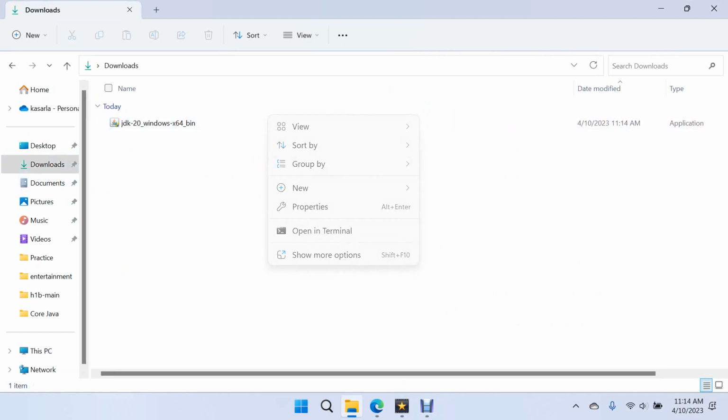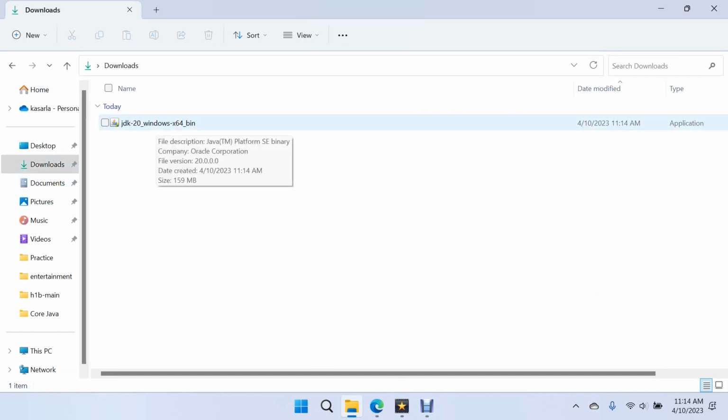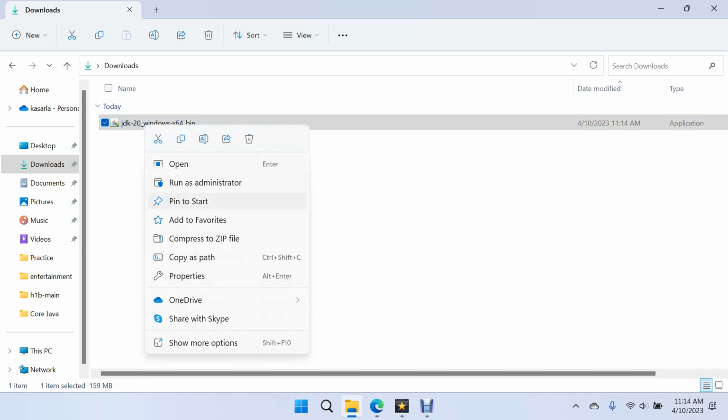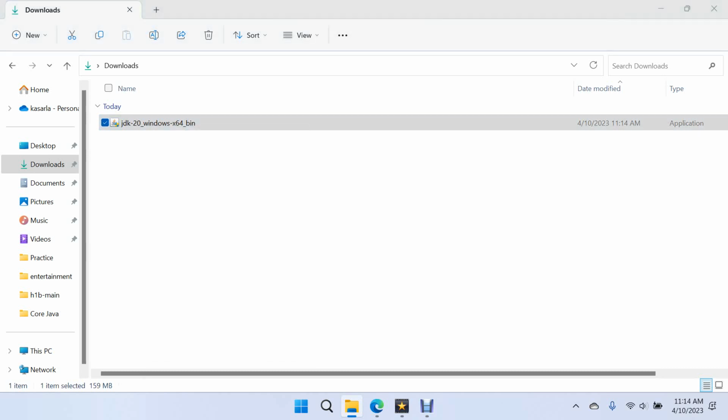This is the Java version which has got installed in our system. So JDK 20 is installed in our system. So install this Java in our system right now. Click on run as administrator. So you will get some instructions. Just click on next and click on finish.